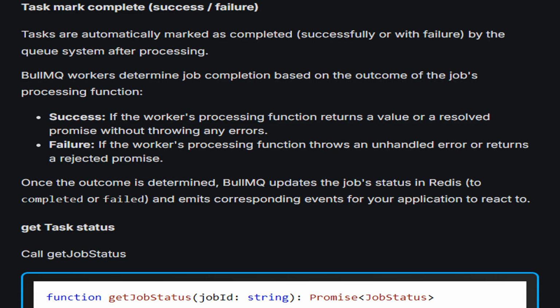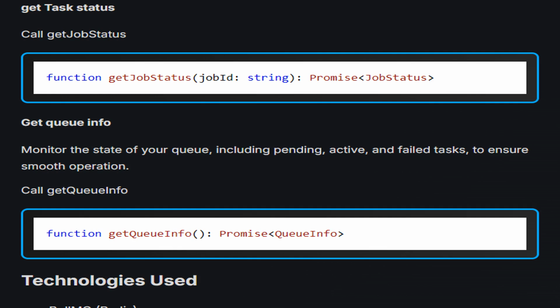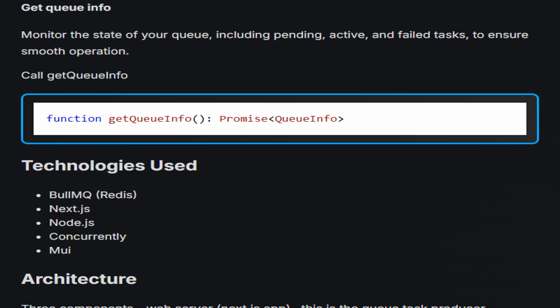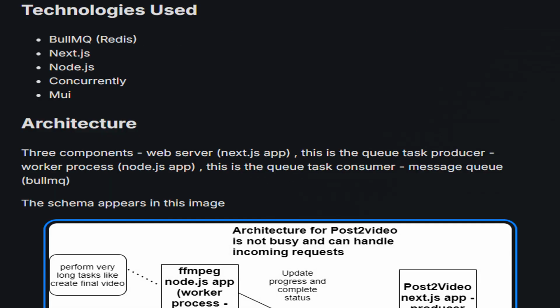BullMQ automatically tracks the status of tasks and marks them as complete or failed based on the job's execution outcome, enabling effective job management. For querying the status of specific jobs in the queue, the getJobStatus function is essential, resulting in job state and details being dynamically fetched and returned. Monitoring queue status can be performed via the getQueueInfo function, which aggregates information about job counts across different states, key for operational oversight. The application's architecture centers around three primary components: a Next.js web server for producing tasks, a Node.js worker for consuming those tasks, and BullMQ serving as the message queue.